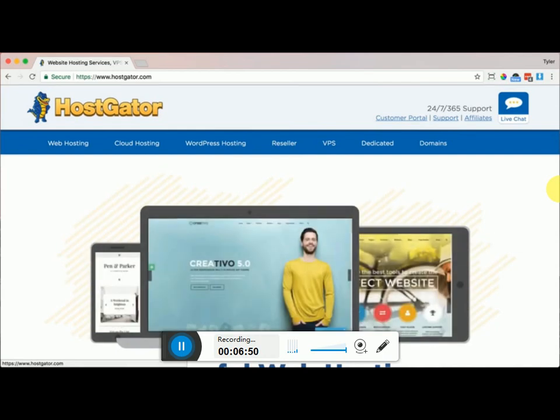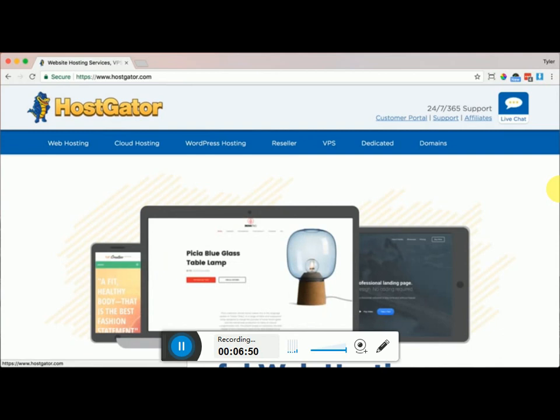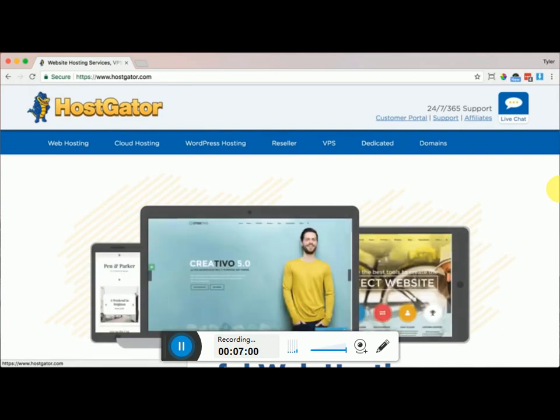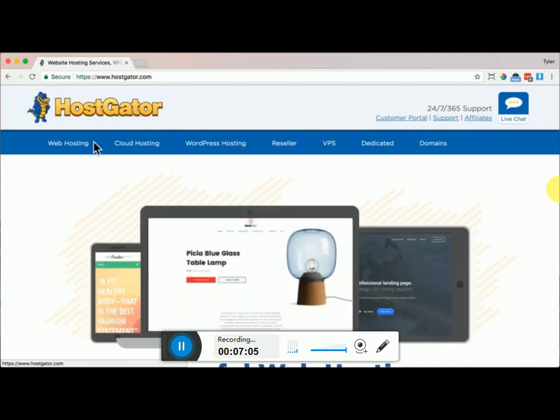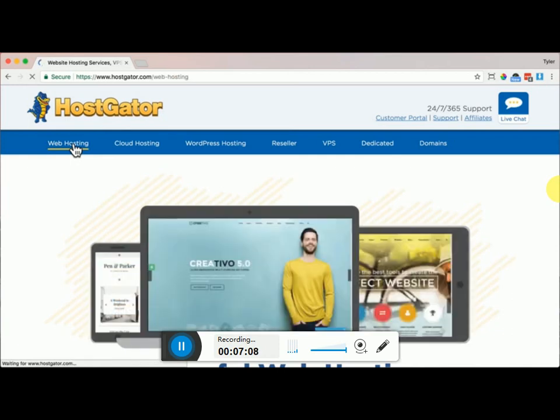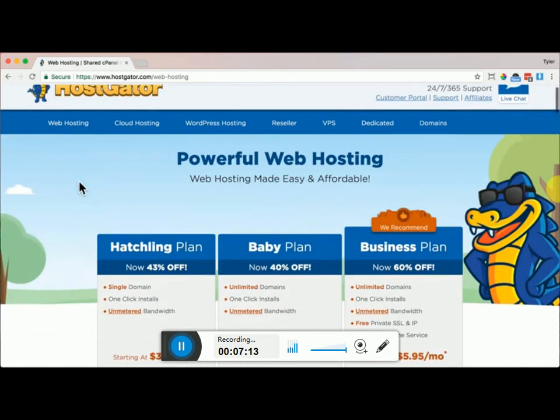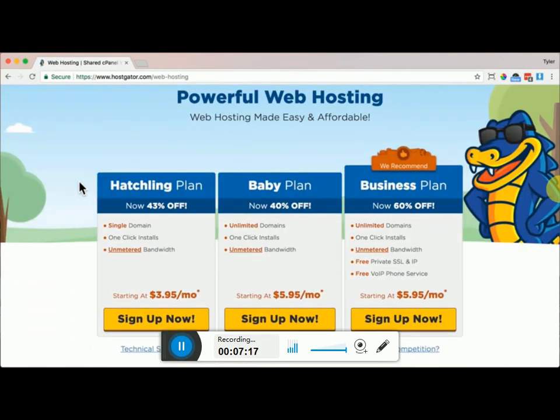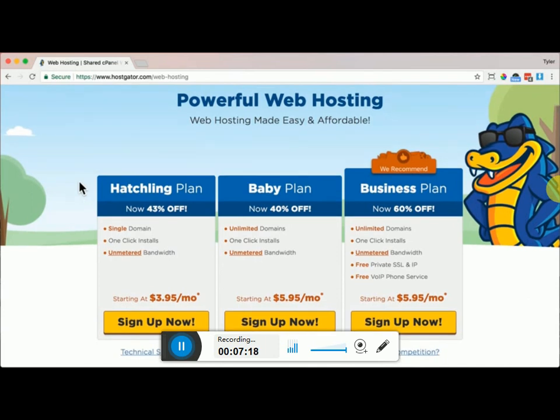So once we do that, there are 3 different plans under web hosting. We have the hatchling plan, the baby plan, and the business plan. And what I recommend is the hatchling plan, because you can upgrade to a plan at any time you want. So if you want to go from hatchling to baby, you can upgrade anytime you want. If you want to go from baby plan to business plan, you can upgrade anytime you want. And I just think the business plan has way too much stuff. You don't need all of the stuff that it includes, and you can always upgrade later. So we don't need the business plan.